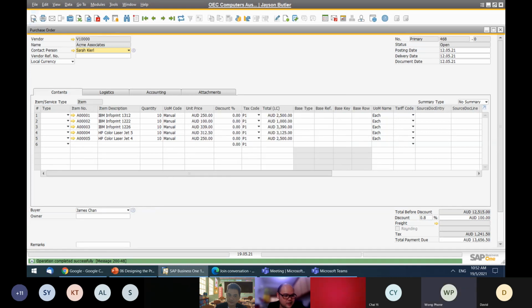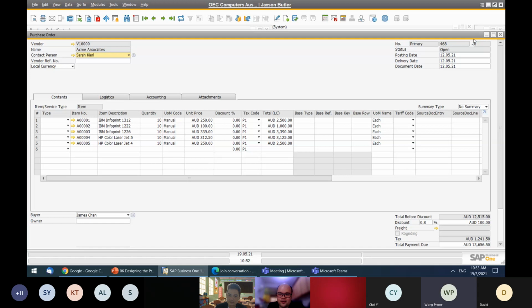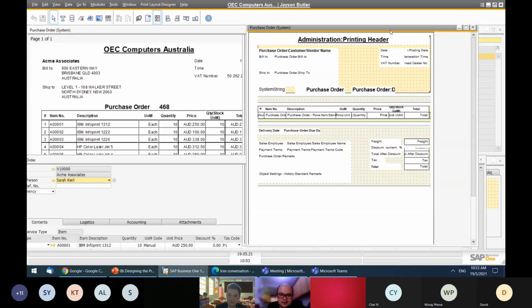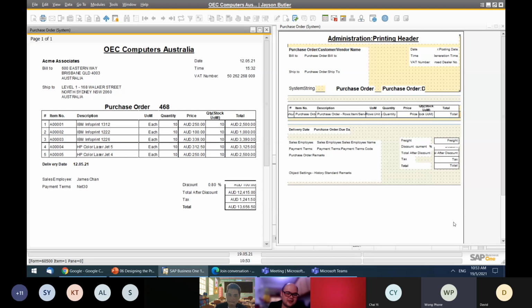The end result actually is like this. If you compare, you can see this is the final layout with the data. This one is the template. Okay, this is the system template.